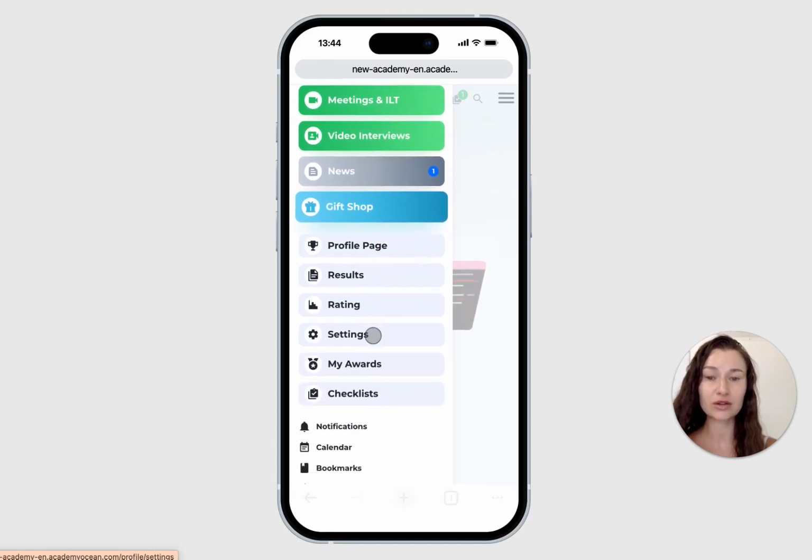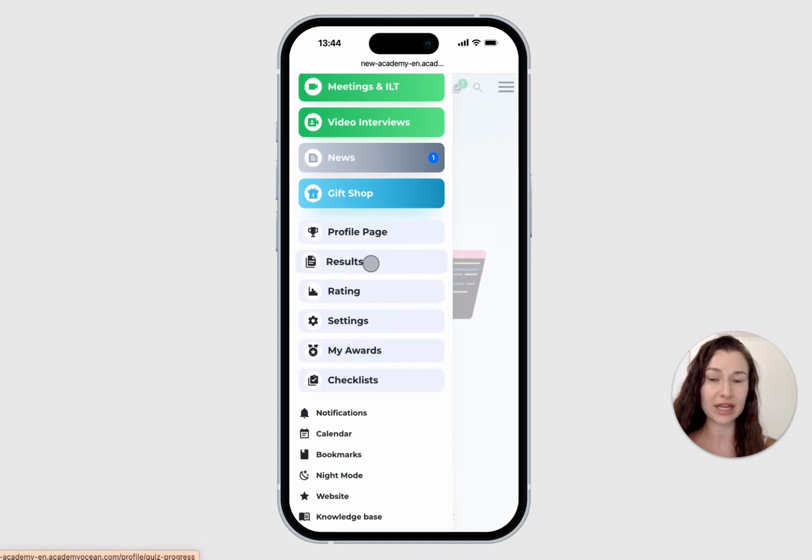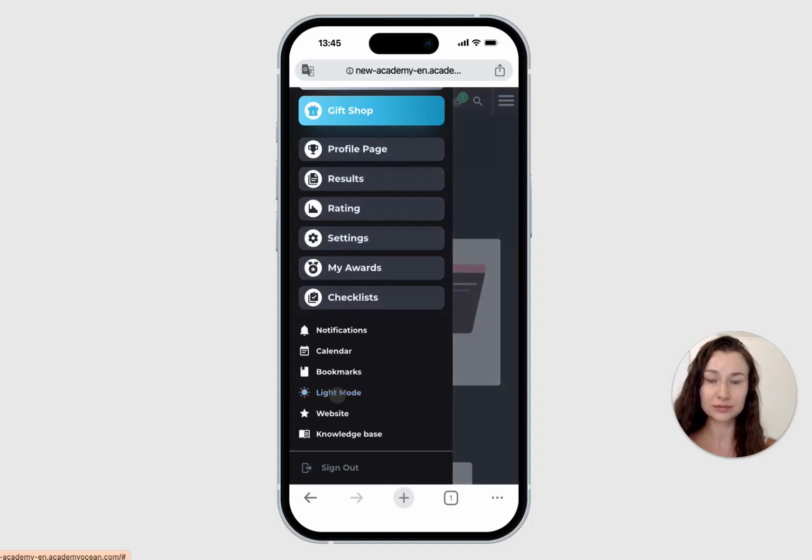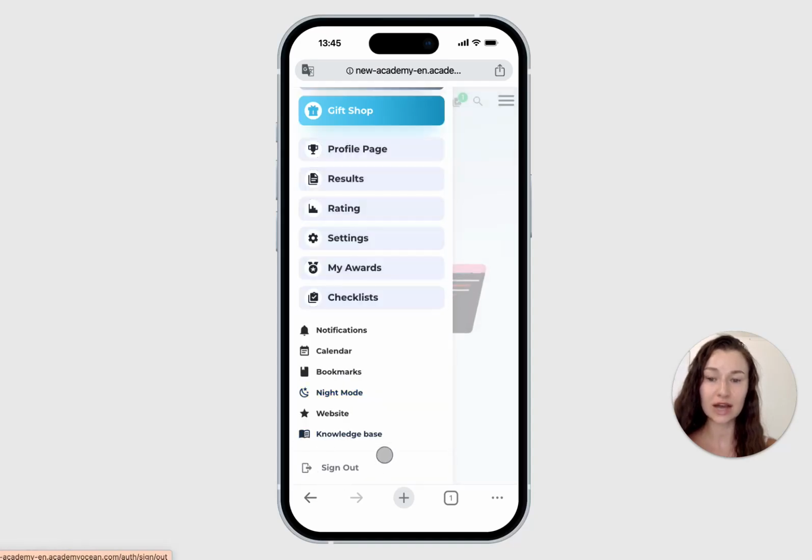They can also go to their profile page, see their results and rating, go to the settings of the profile, see their awards, and go to the checklists. Next, they have a page with the notifications from the platform, from administrators of your academy. They can see their calendar, bookmarks, the saved content they saw in the courses. They can enable night mode and log out of the academy.